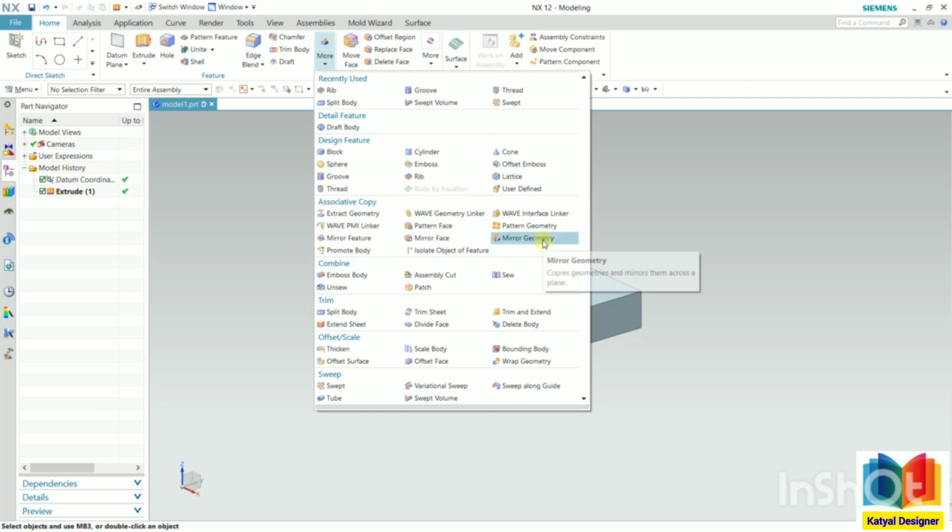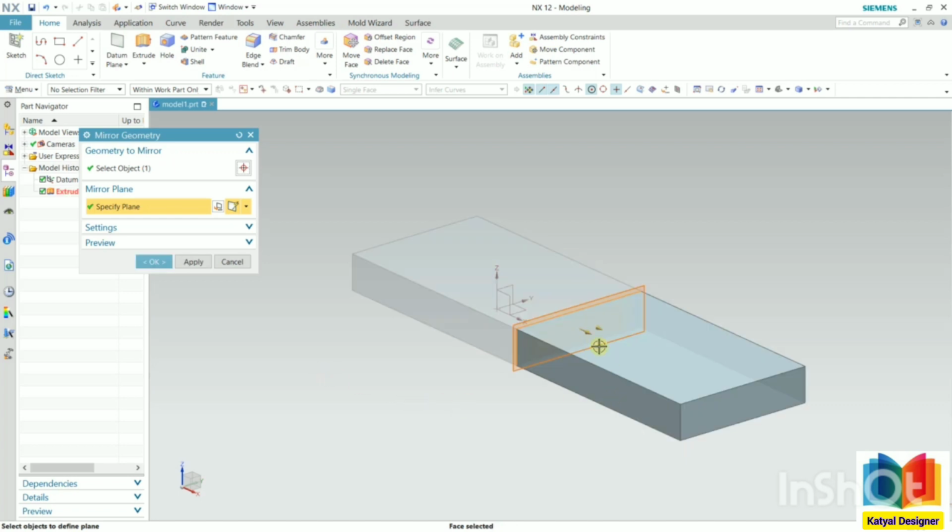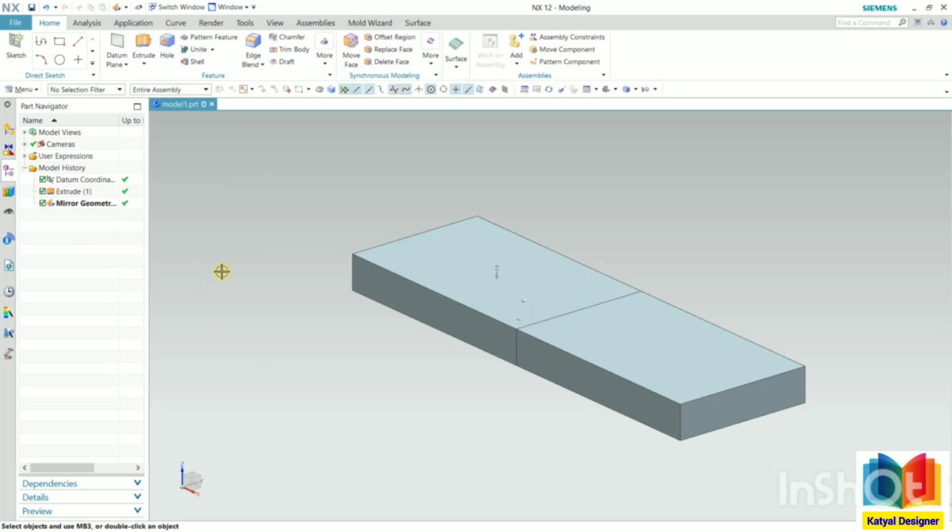So I select mirror geometry and here we need to select the object to mirror. So let's say I select this object. Now we need to select the plane with respect to which I want to create the mirror. So click on specify plane. Now for this plane we can select a face or a datum plane. For example, if I select this face, here we can see a mirror feature has been created. So I can click OK from here.